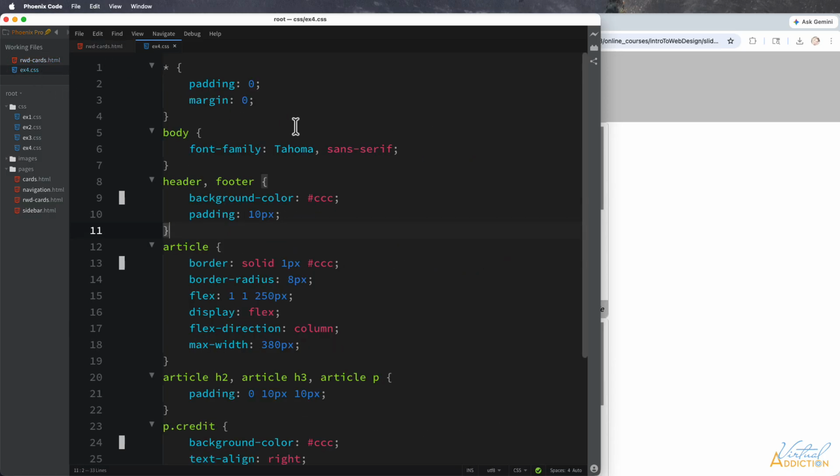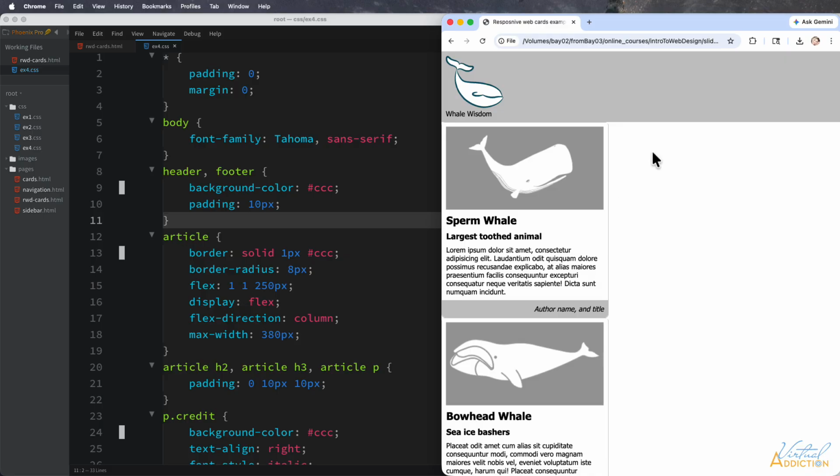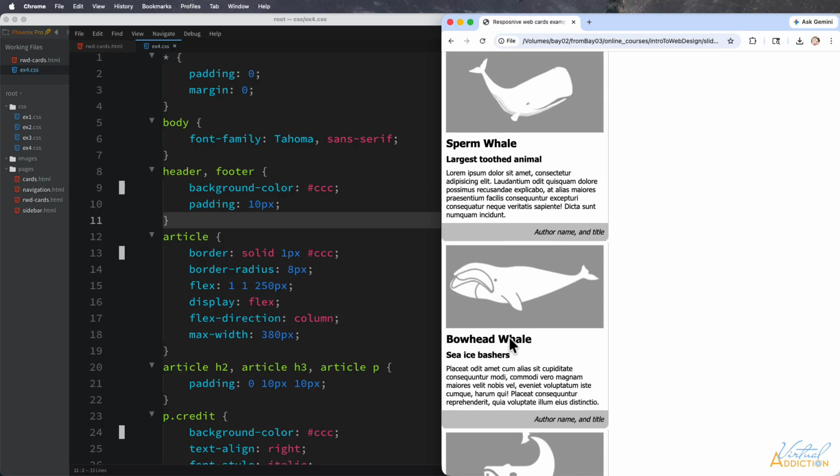For the starting CSS, I'm using a universal selector to zero out padding and margin. I've set a font family on the body. On the header and the footer, I've set a background color and some padding. On the articles, I have a border radius. I'm using flex on the article itself, so these elements will stack vertically, which they do by default, but I wanted to make sure that the credit is always at the bottom of the card, regardless of the height.